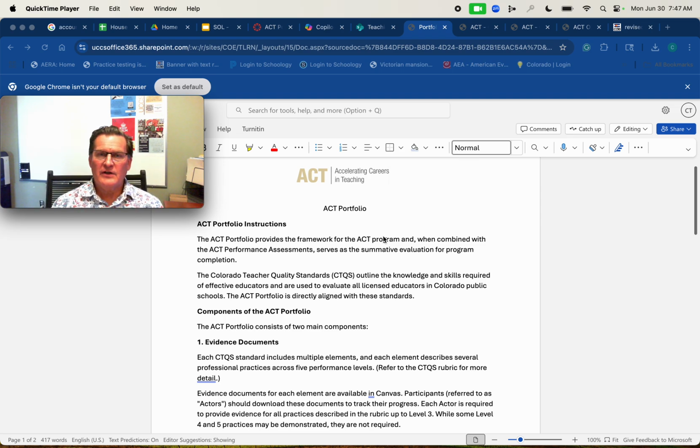If you work in a public school in the state of Colorado, you will be evaluated using the same set of standards. So it just makes sense that we use them, because then the language matches, the criteria matches, everything that you're going to be required to do. I like the statement here to describe the CTQS: they outline the knowledge and skills required of effective educators, and are used to evaluate all licensed educators in Colorado public schools.